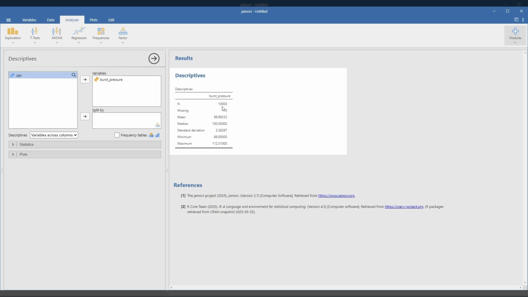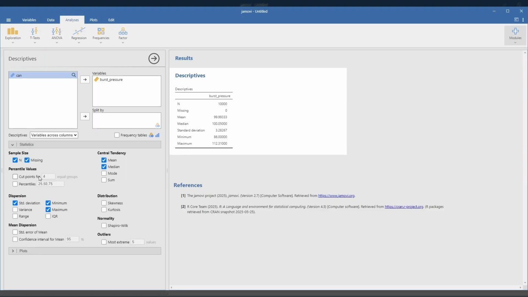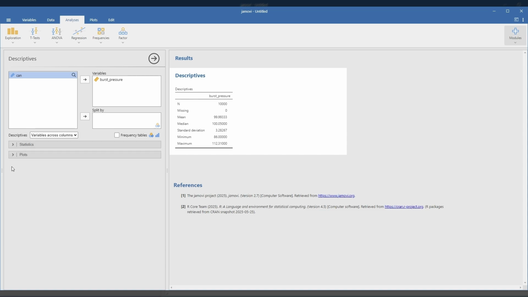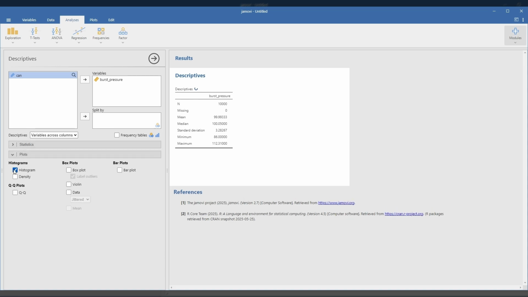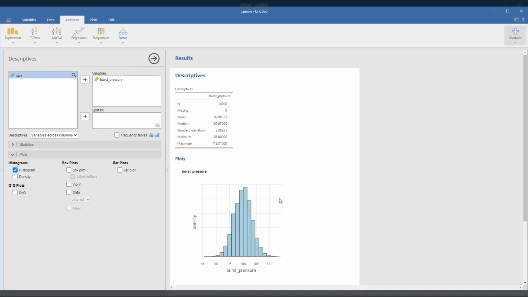And I can see that I have 10,000 values in my data set. None are missing. And I can see like a little summary of the data below. There are definitely other options for different statistics and different ways of visualizing the data. And you probably want to do that for any sort of a project. But what we're going to do now is we're going to take a random sample of the 10,000.